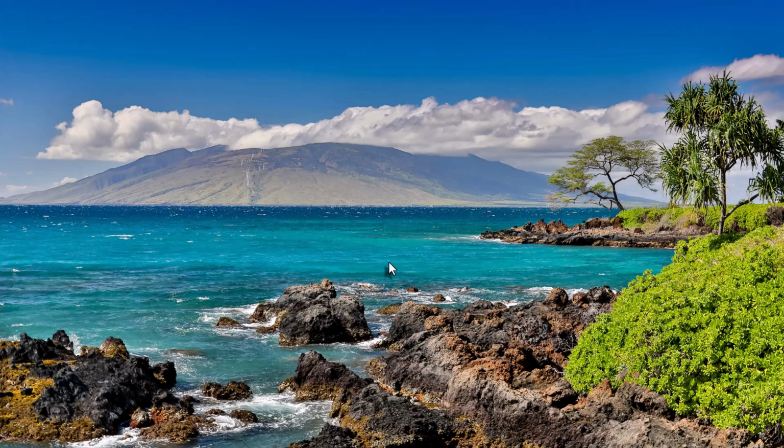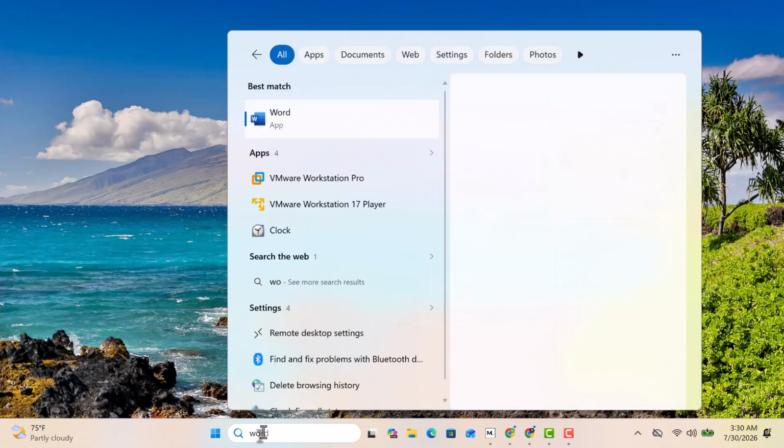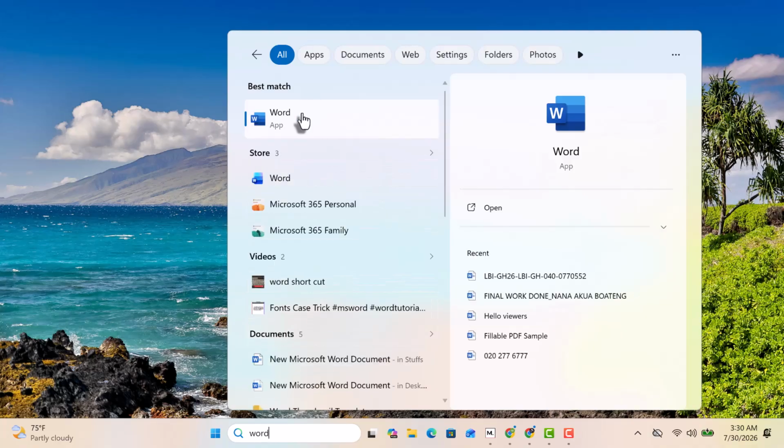In today's video, I'll show you how to quickly check if your Microsoft Office is activated. This method works for Microsoft Word, Excel, PowerPoint, and Microsoft 365. So, let's get started. First, open any Microsoft Office application. For this tutorial, I'll be using Microsoft Word.